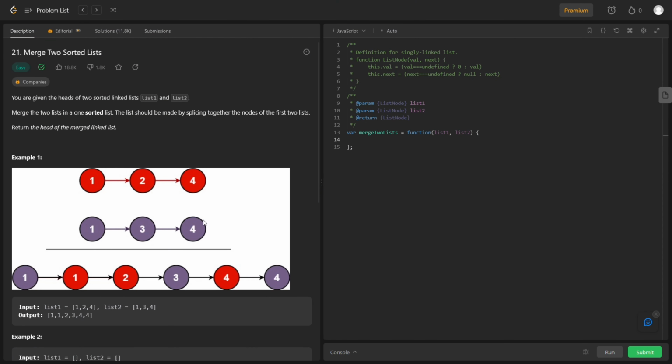Hello everyone. Today we're doing LeetCode problem 21, which is merge two sorted lists. It says you're given the heads of two sorted linked lists, list 1 and list 2. Merge the two lists into one sorted list. The list should be made by splicing together the nodes of the first two lists. Return the head of the merged linked list.